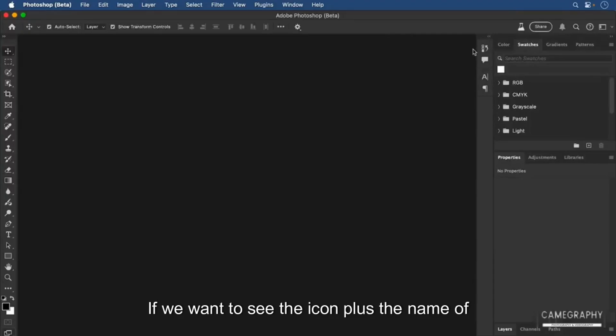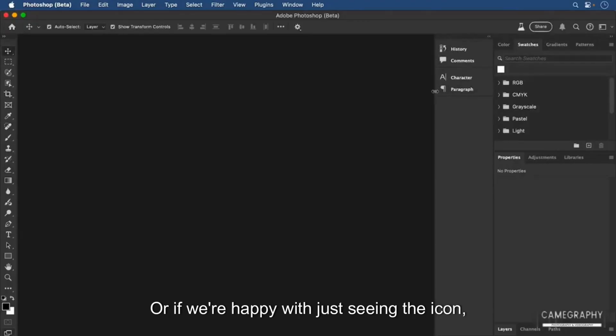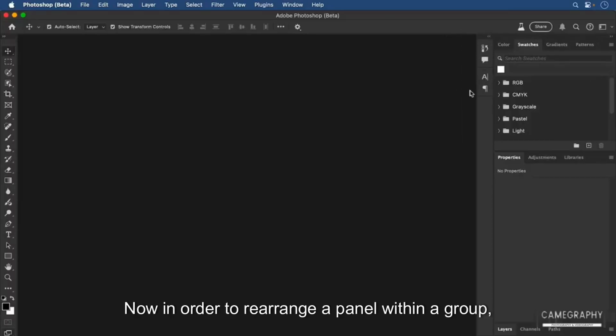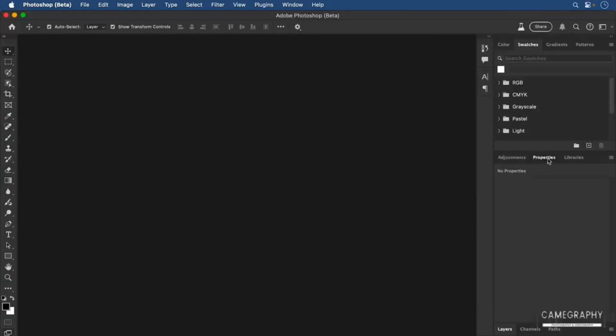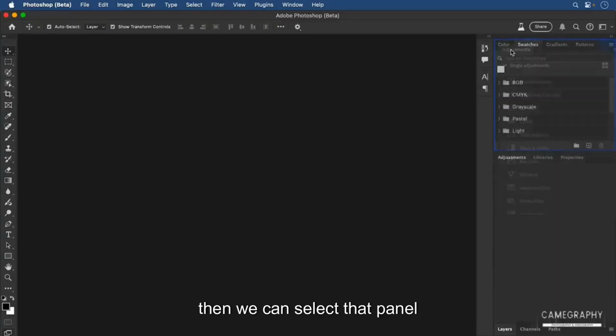If we want to see the icon plus the name of the panel, we can drag out on the edge of the panel. Or if we're happy with just seeing the icon, we can go ahead and drag that back. Now, in order to rearrange a panel within a group, we just need to click on the tab for the panel and then we can drag it left or right in order to reorder it. If I want to move a panel from one group to another, then we can select that panel and drag and drop it.